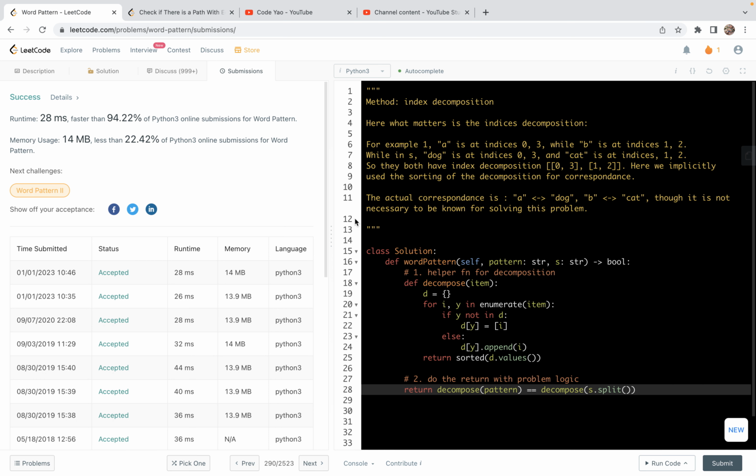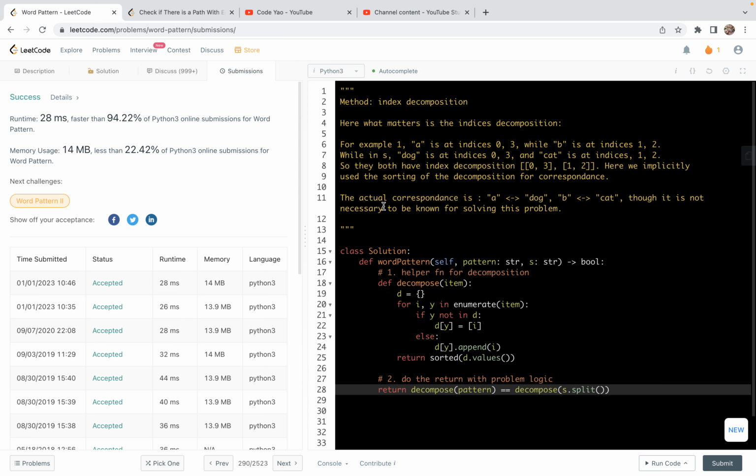Here we would like to make some comments to end this video. First, the key here is the index decomposition, if we follow this solution format or thoughts. Another point is that in the process of writing the decomposition function, we used the enumerate function. The reason is that the index is important for us.